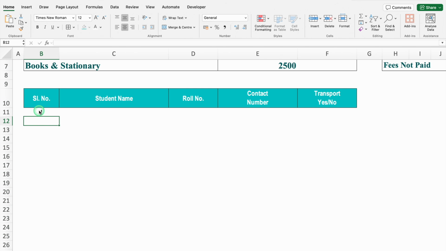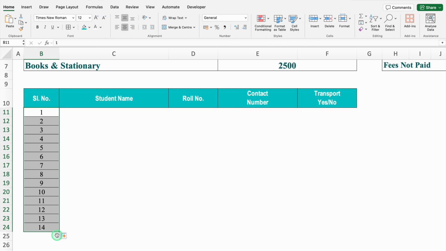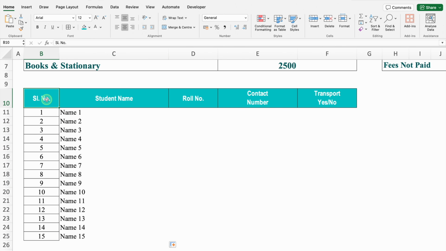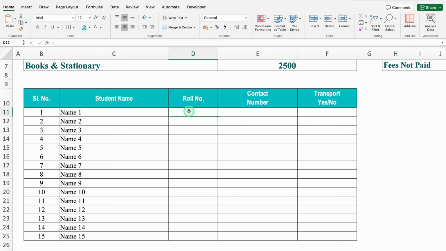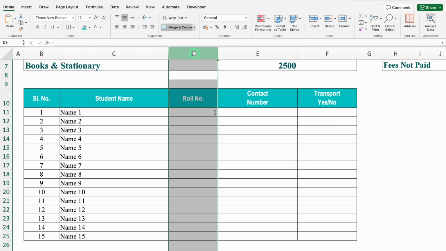Serial number. I'll select column B and we'll align all the things in center. Serial number 1, 2. I'll select both and we'll create borders and we'll drag this down as per our requirement. Let's create this for 15 students. Student's name. I'll take some random name over here. We'll drag this down. We'll click on serial number. We'll press Shift, Control, down arrow key, right arrow key and we'll create borders.